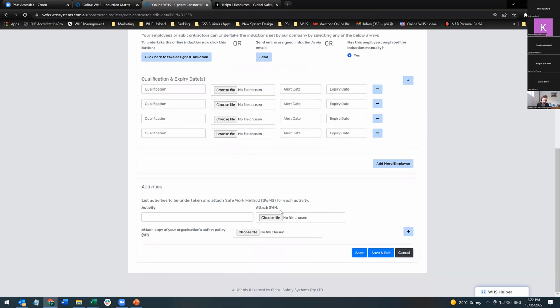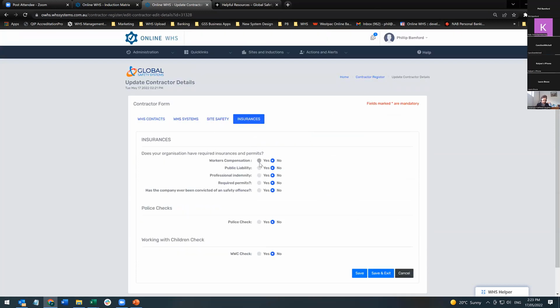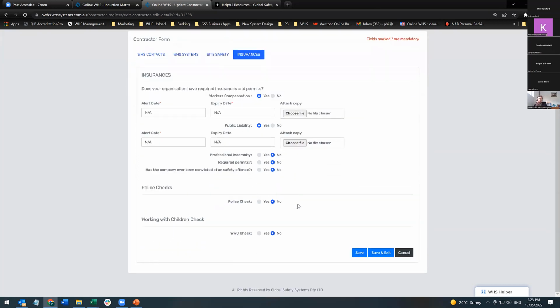So they can add their employee, upload their safe work method statements and policies, and go through and follow the 4-step process. But most importantly, they enter all their insurances with alert dates and expiry dates.